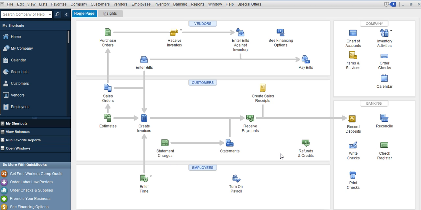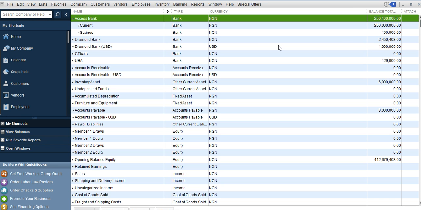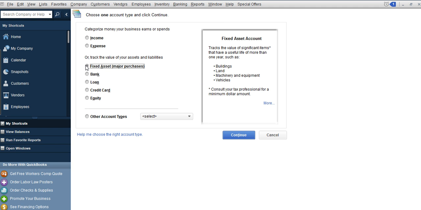Adding an asset is almost the same thing as the one we did for the bank, using your chart of accounts. To add your asset, you go to chart of accounts. When you go to chart of accounts, either you right click or you click Accounts, New. So instead of selecting bank, which is the one we did before, you will select fixed assets. When you select fixed assets, then you click continue.